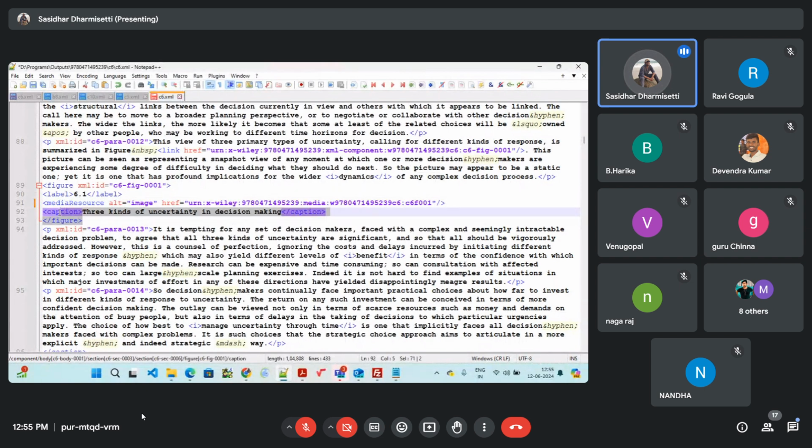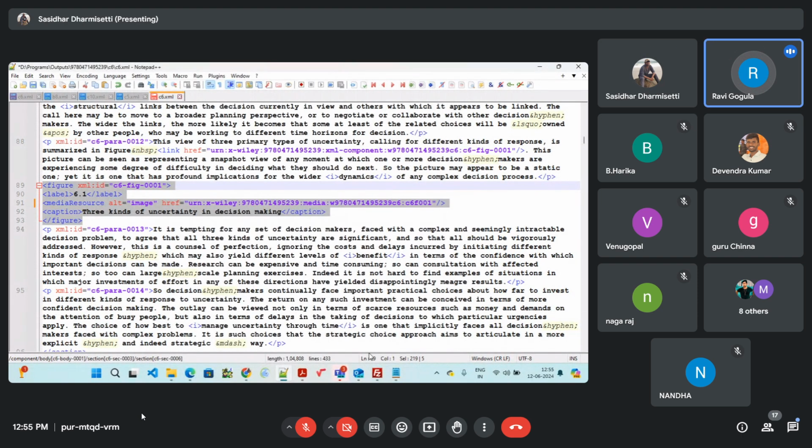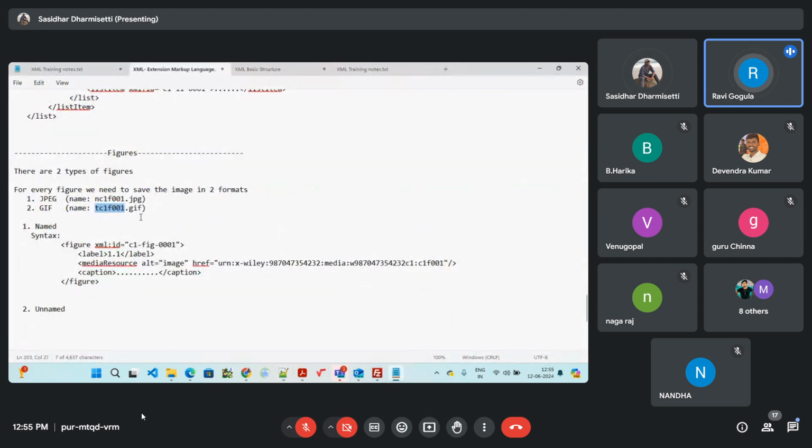So this is actually a figure tag. Everyone able to see, right? So we'll write a figure, a named figure, especially in this style. Is it clear? Yes, clear.